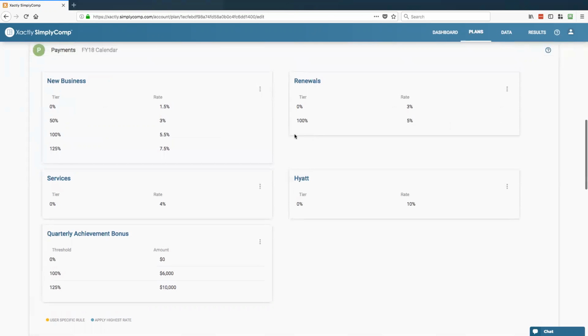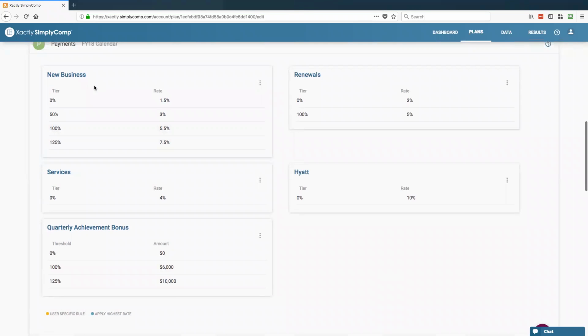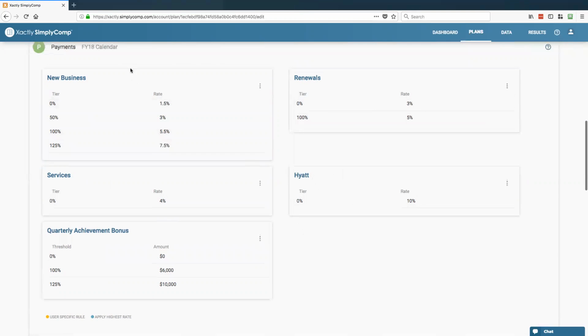Yeah, so the answer is no. You can have as many payment rules as you want. So you can have a payment rule that says Hyatt new business or Hyatt renovation. You just have to set a rule for all that. Yeah, so you can have as many rules as you want. There's really no limit to how many rules you put in the system in one plan. Okay.